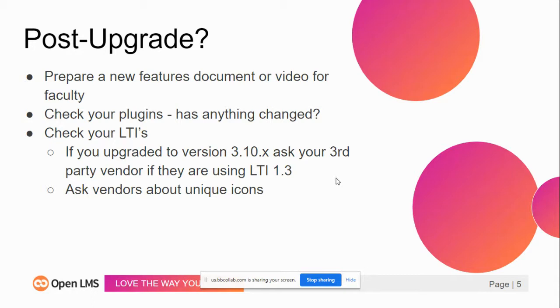When it comes to your LTIs or external tools, these are always something you should try out each year. Sometimes we see changes made on the back end over at the publisher or the third party, and they're not always necessarily well communicated. So be sure to check those.